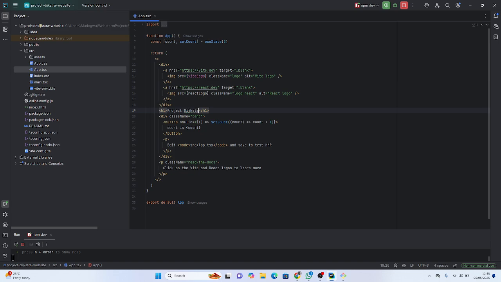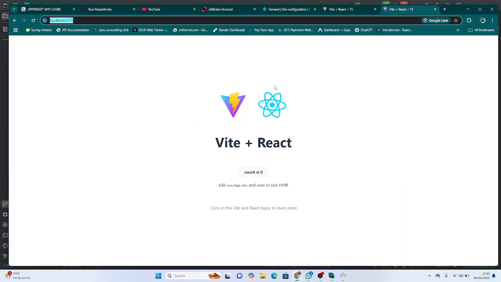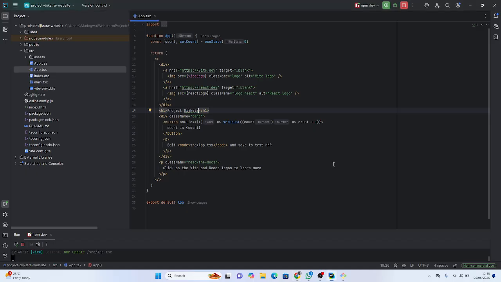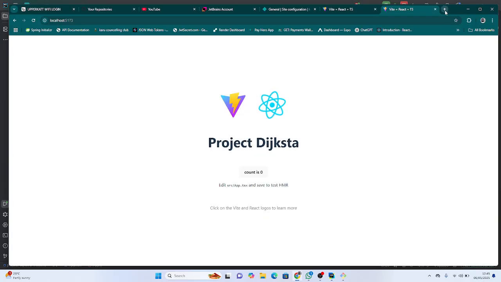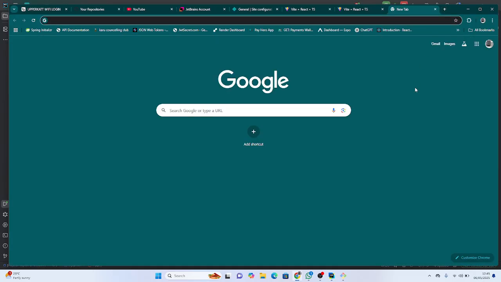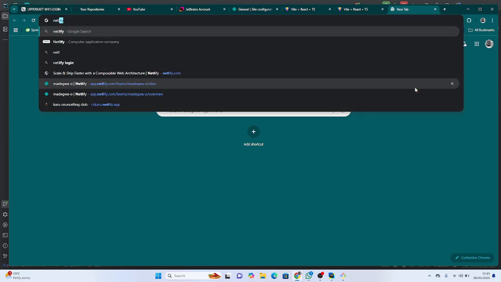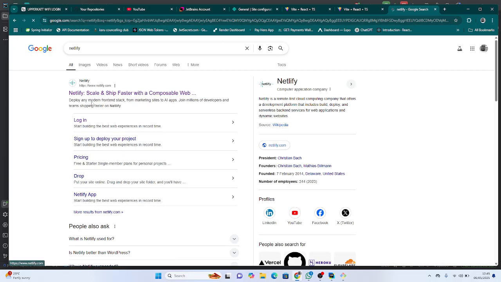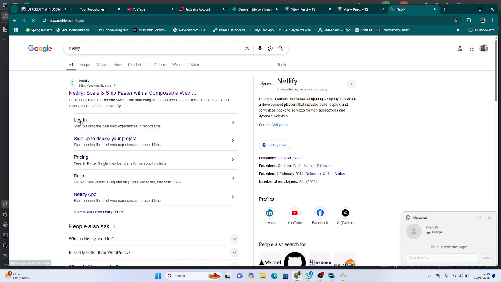Extra. I love it. So when you go back and we do a refresh, it's saying, yeah, it already refreshed. Project Dijkstra. So this is what we want to push online. So let's go to Netlify. Netlify, this one. So log in.